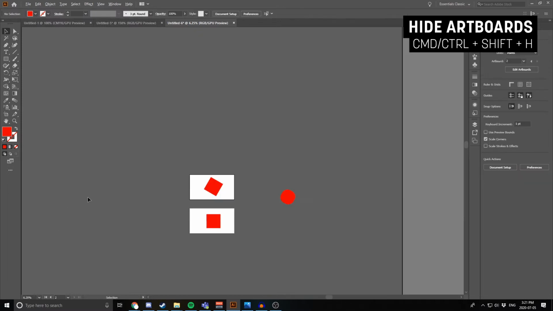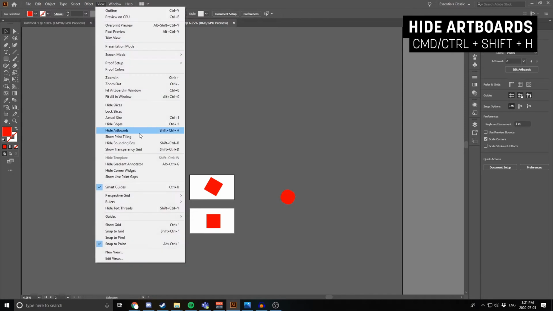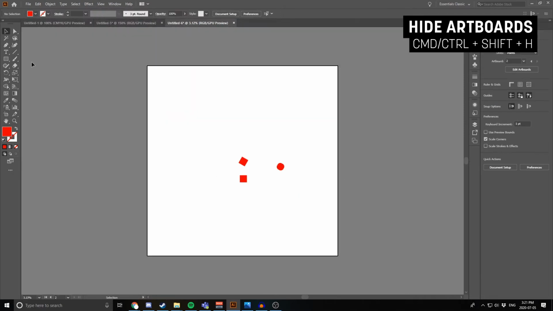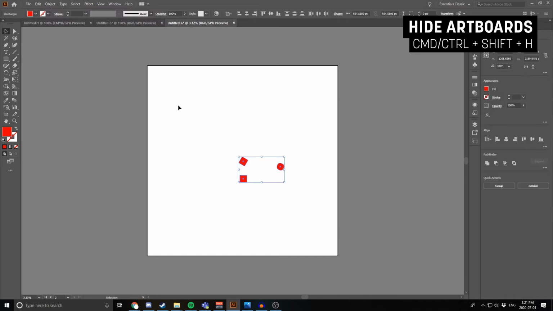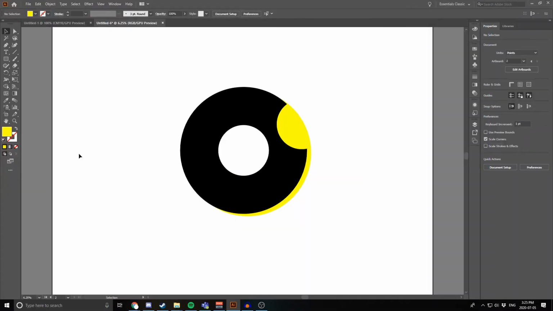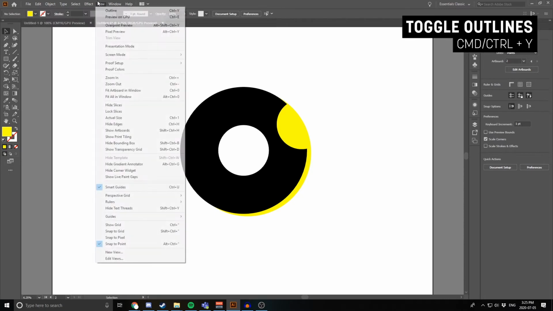But it does get frustrating when you don't have the white background everywhere. You could try to make your own, but really the easiest way is simply to go to View and then hide artboards, and then you just have one massive artboard that you can work on, and it's going to contain all your designs perfectly.